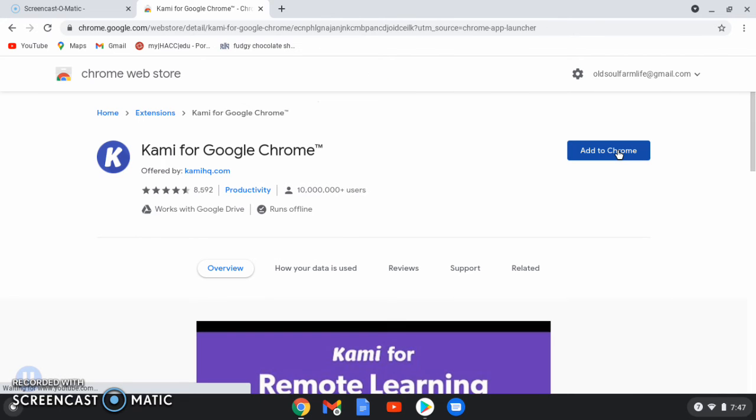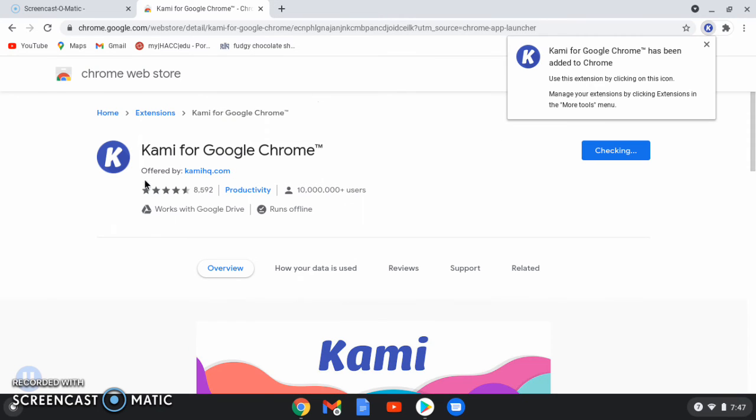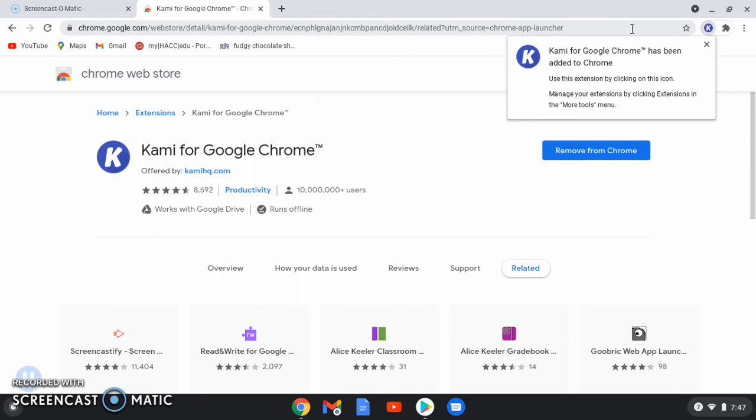And you need to add to. We are going to click Add Extension. You can do this. The little A here is what we are looking for. And then when it is done, it says Kami Google Chrome has been added to your Chromebook. And we're going to be looking for that little K up there. And you have successfully added Kami to your Chromebook.